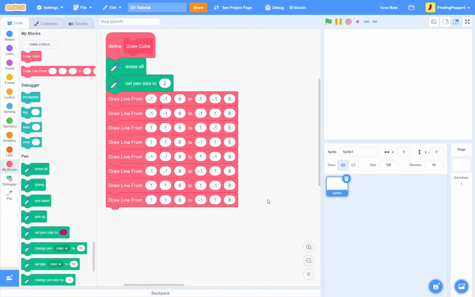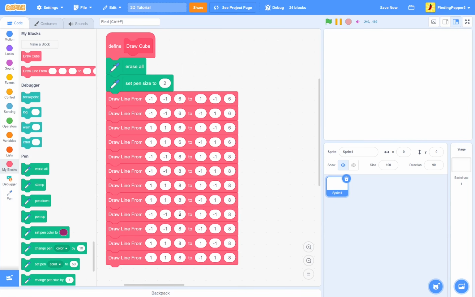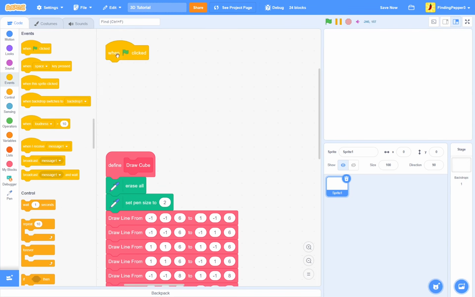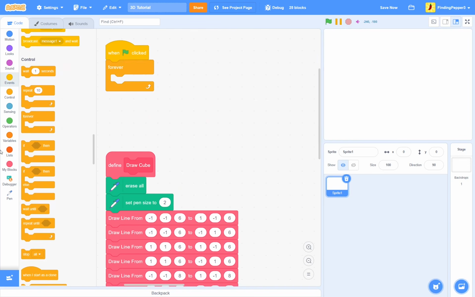Then finally, we need to draw the 4 lines connecting up the front to the back. The starts and ends of those will have the same x and y values, but the z values will be different. The start will all be 6, and the end will all have a z of 8. The x and y's of these, the first one will be -1, -1, then -1, 1, then 1, -1, and then 1, 1. Lovely. When the flag is pressed, trigger this block in a forever loop.